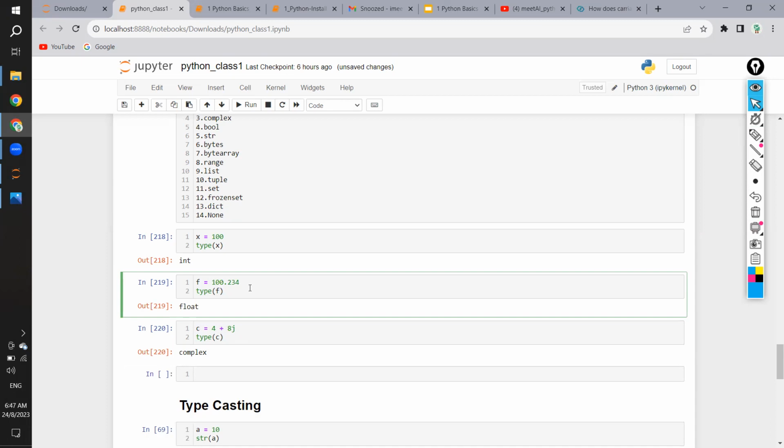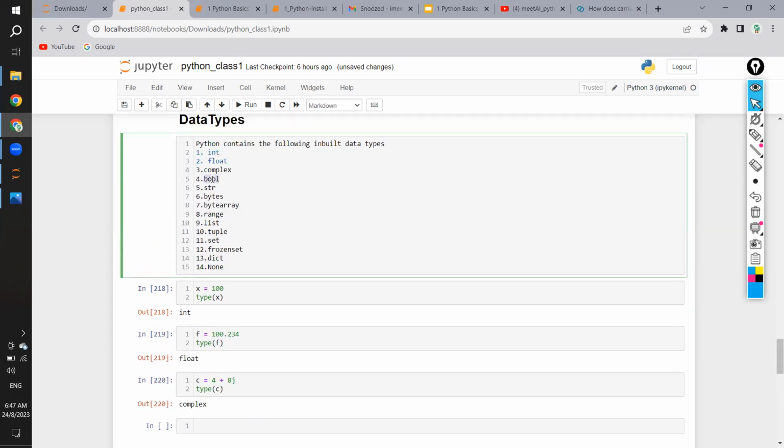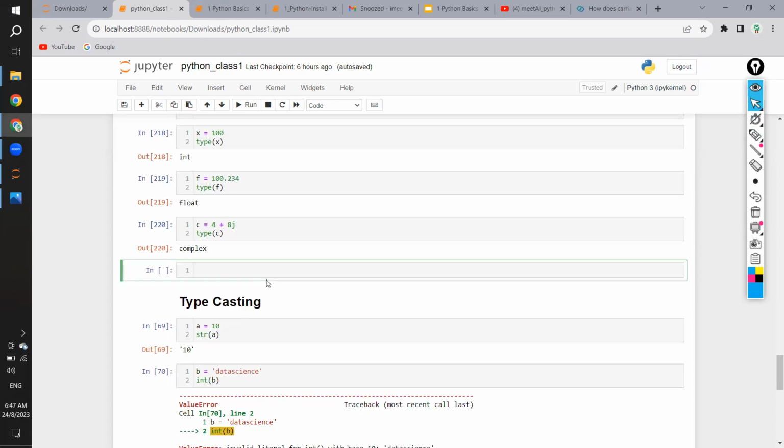So these are the simple data types which we are seeing. Next we have int, float, complex, and bool. Bool is a data type which takes only two values, either true or false, boolean values. Now if I type type of False, what is the data type I will get?